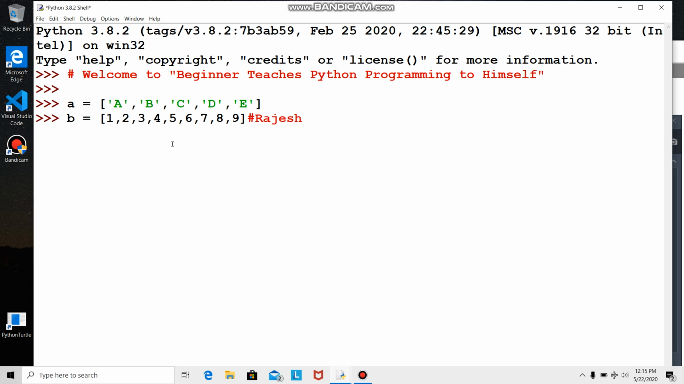Okay, so for example, I have two lists, and I want to make a dictionary of them. A is equal to A, B, C, D, E, and B is equal to 1, 2, 3, 4 up to 9. Last time we saw it another way, by making i iterate through both and pick up the pairs one by one. But there is a simpler way, by using zip. So we'll do that.